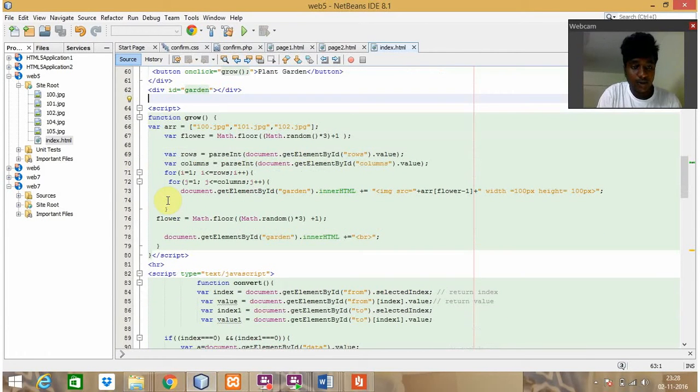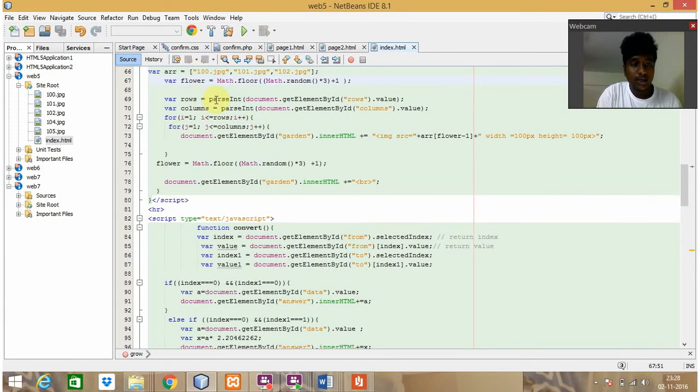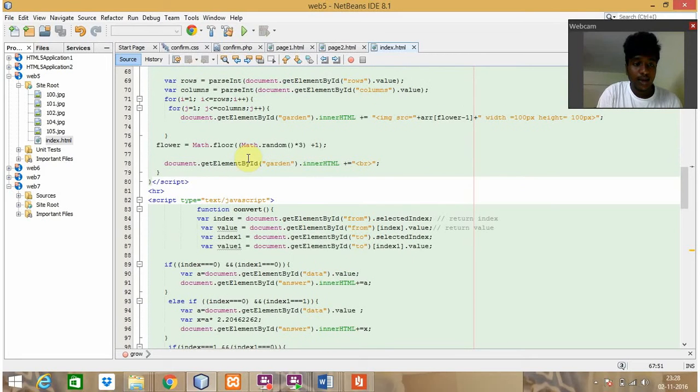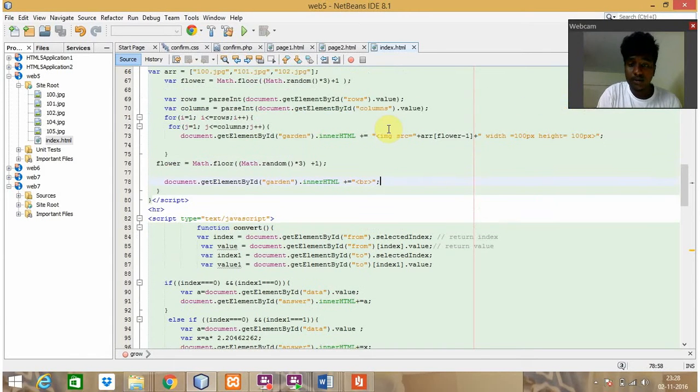Here it is, function grow. Here I am just selecting 3 kinds of pictures and putting them in an array. And then the floor function is used to randomly give a number. It is actually a Java function. And then here I'm getting the row values and the column values from the text field using getElementById. And then here I'm printing the number of rows and columns in picture form.